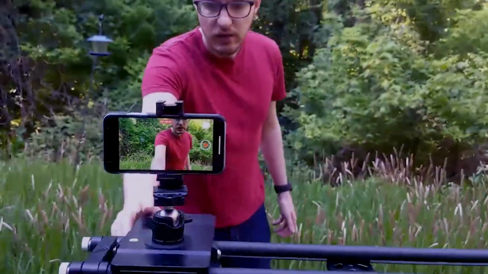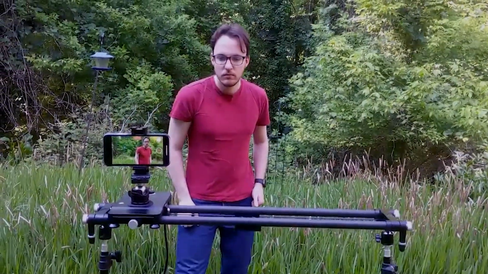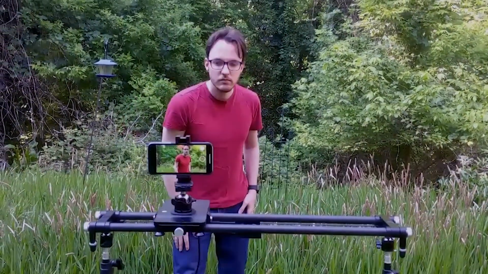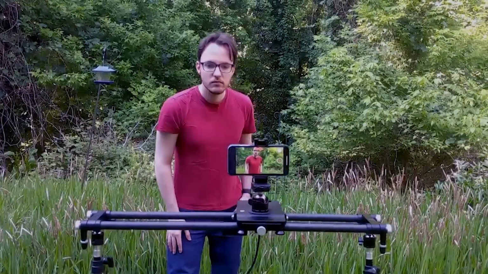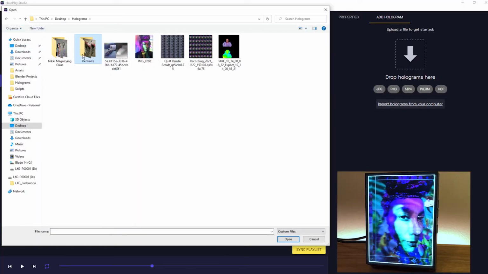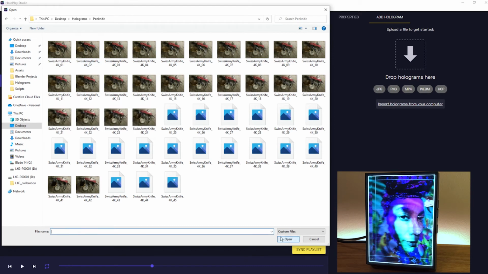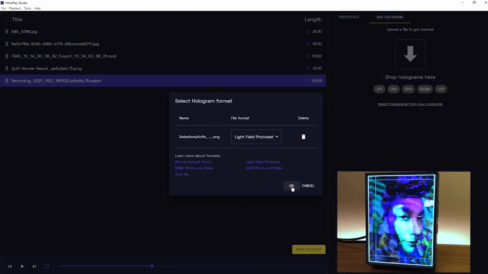If you use a photo rail and capture a scene from right to left or left to right, you'll be able to import these photos into HoloPlay Studio and view them in 3D. Select the folder where your photo set lives, select the first photo in the list, and then select light field photo set and then OK.